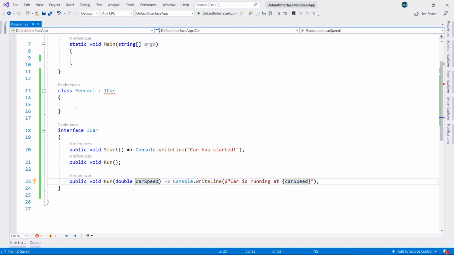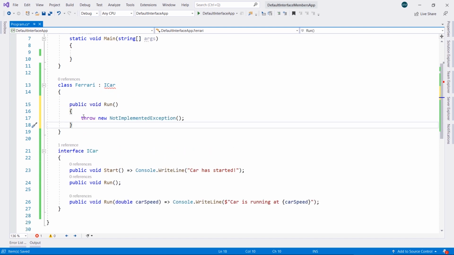Let's go ahead and see this in action. So in the class, I'm going to create an implementation. I'm going to let Visual Studio create the implementation for me. So implement interface. I'm just going to remove this one and add my message, car is running. Just something very simple. This is the implementation for the run method without a parameter.